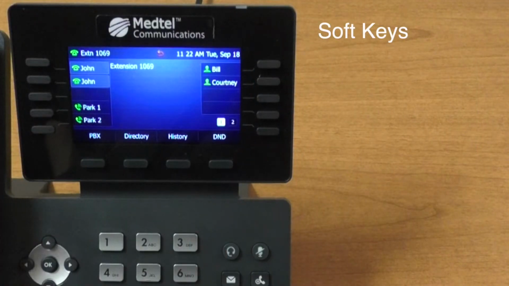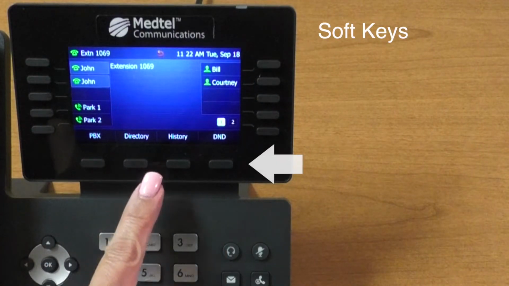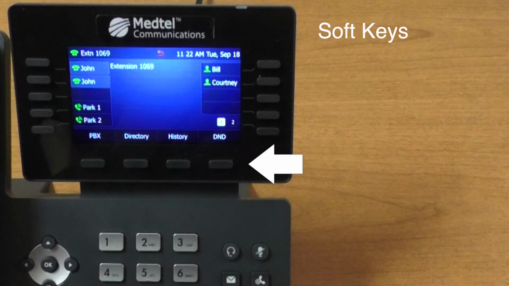The soft keys are located underneath your telephone display. Unlike the programmable keys, the soft keys are not changeable by yourself or your system administrator. The soft keys, however, do change intuitively depending on the state that your telephone is in.